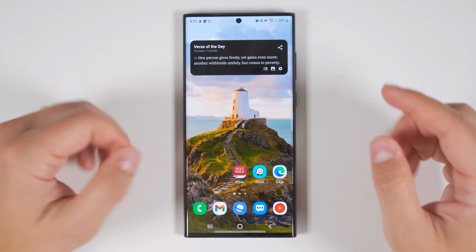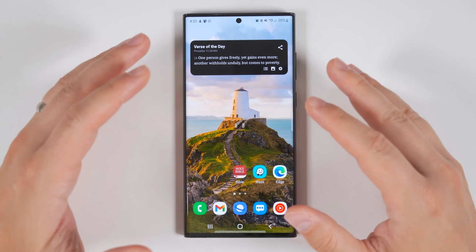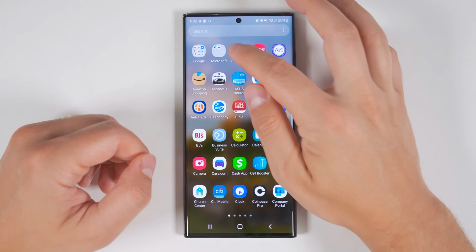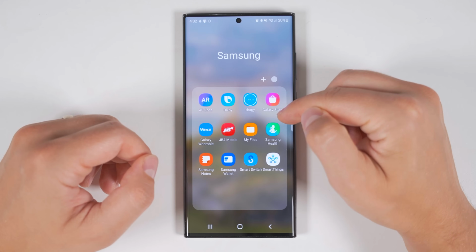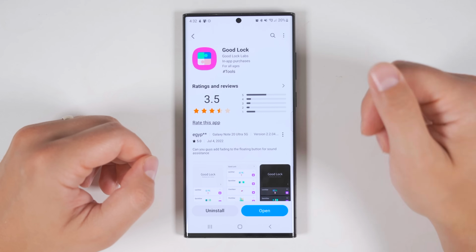If you want to maximize the potential of your Galaxy S22 Ultra, then this next feature is for you. The first thing you'll need to do is download an application called Good Lock. To install this, go to the Samsung App Store, which is called the Galaxy Store, and search for the app called Good Lock. Once you found it, go ahead and install it.